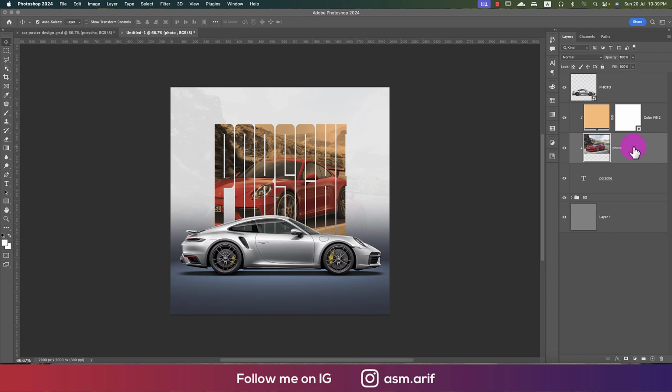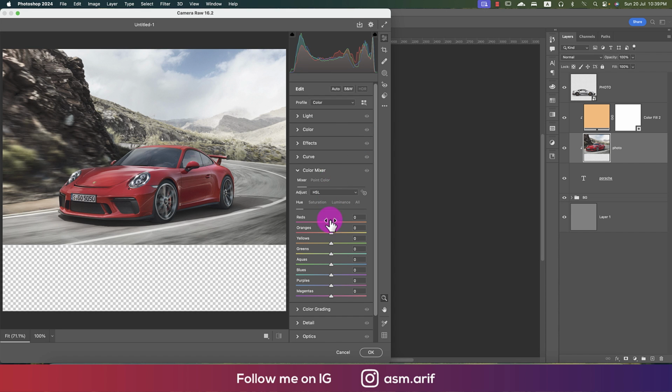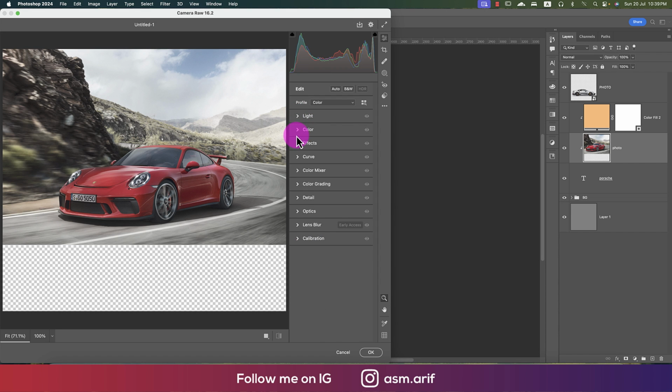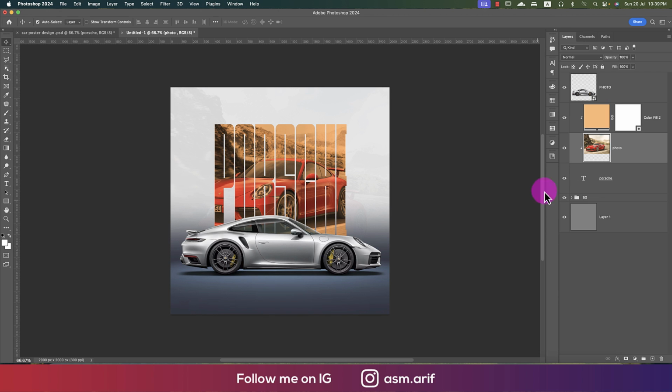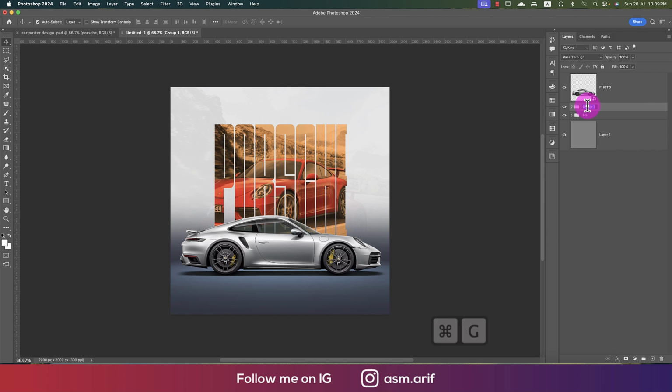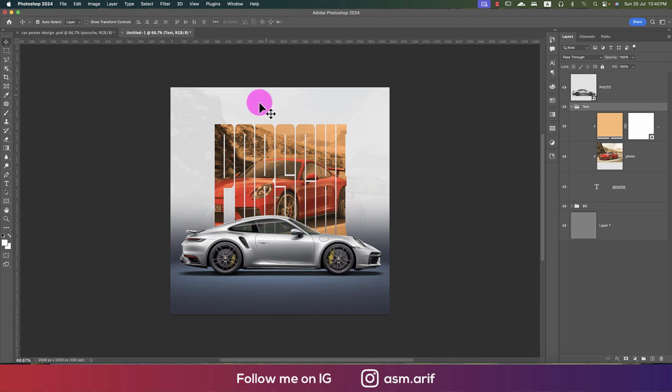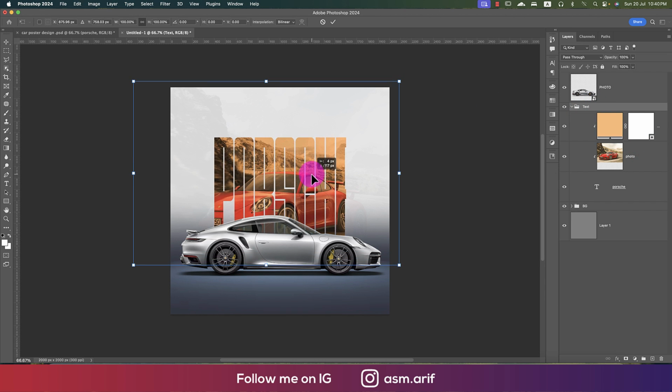Or you can select this photo, go to the filter and go to the camera filter. You can adjust the light or from here you can adjust the temperature like this and hit OK. That's fine. Now we'll make a group, that is the text group, and on the upper side of this I'll move the text layer a little bit down.